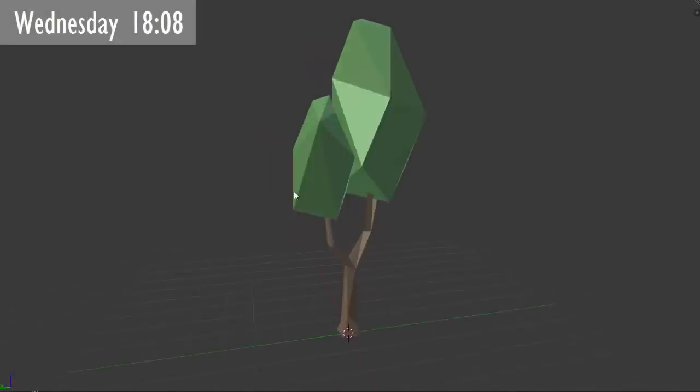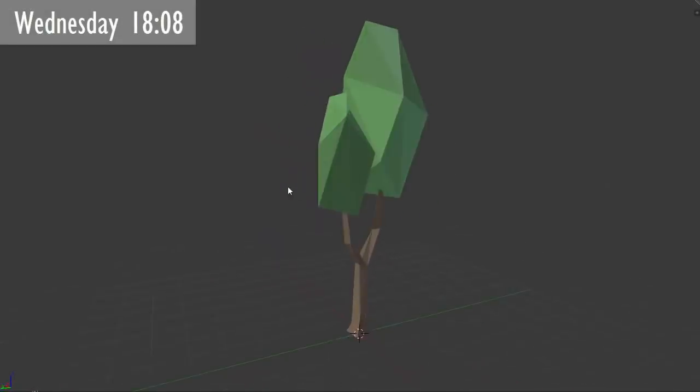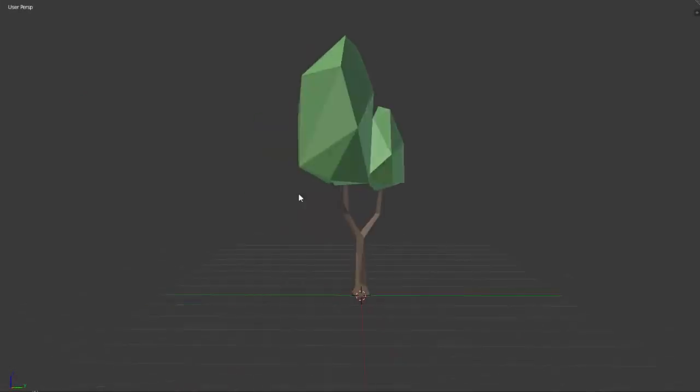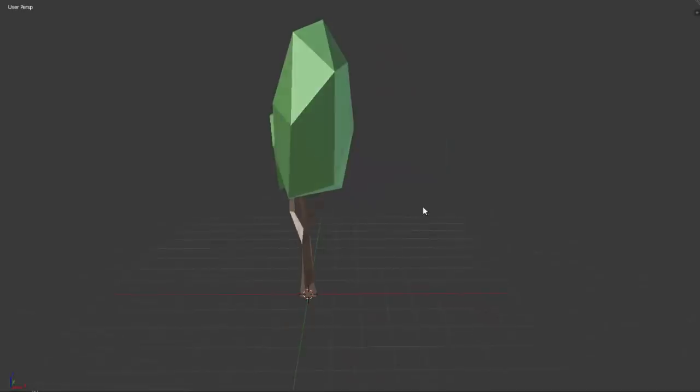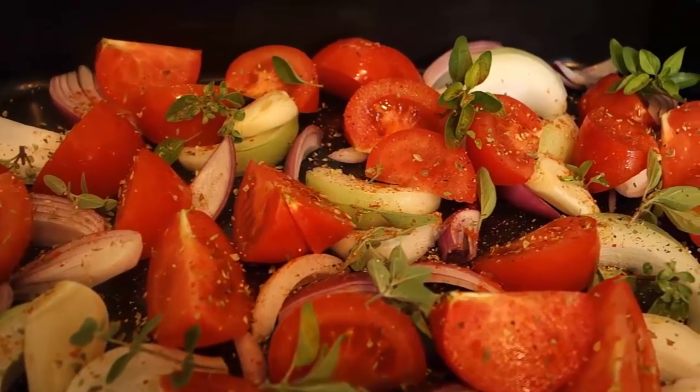To finish off for the afternoon, I just took a bit of a break from all the programming and I created this new tree model. But now I'm going to have some dinner, and then this evening I'll probably just answer some emails and comments.